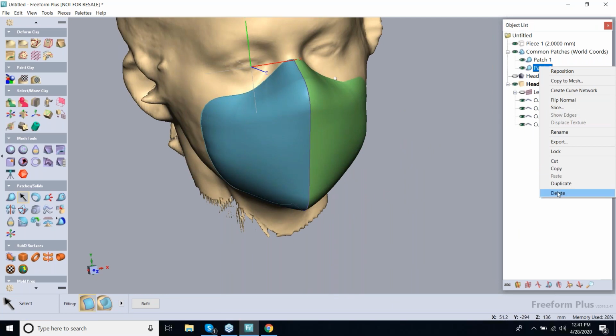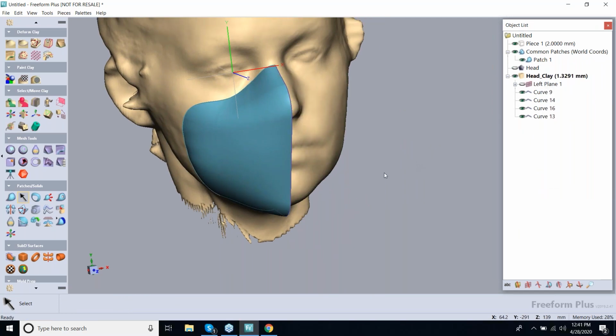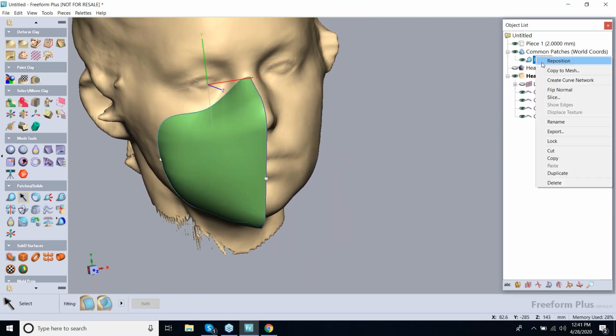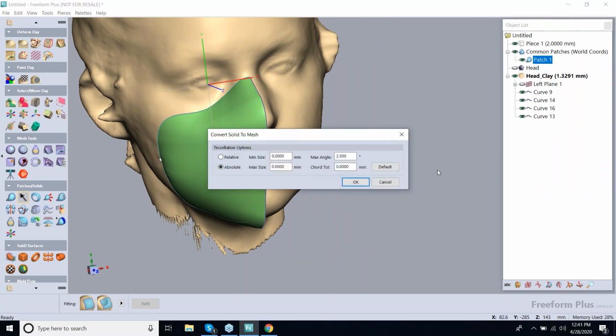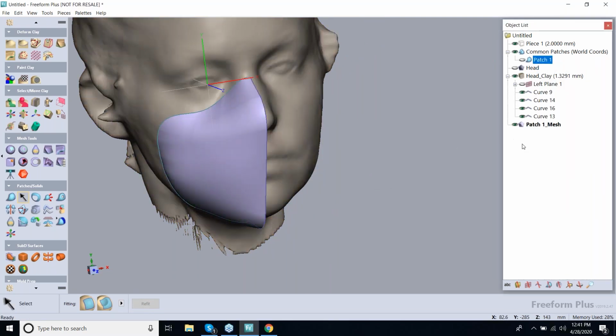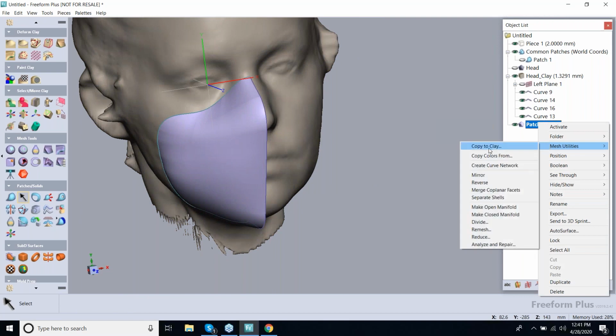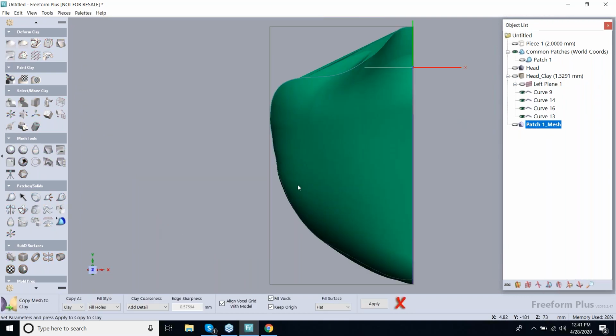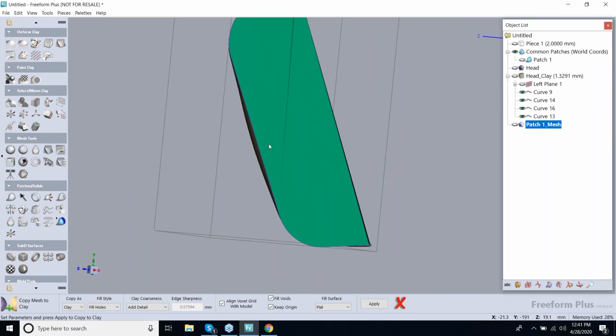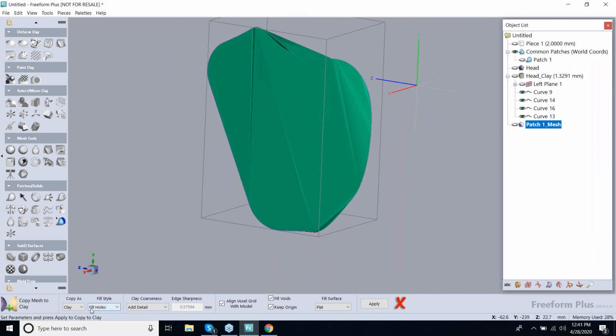Delete out my second patch, convert this single patch to clay, and then duplicate it and copy it over to the other side. So again, copying this to an STL format, and then finally copying it to clay one more time. This time, I don't want it to be just a solid chunk. I want it to be about 2 millimeters thick.